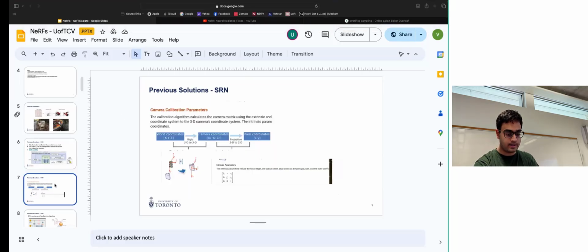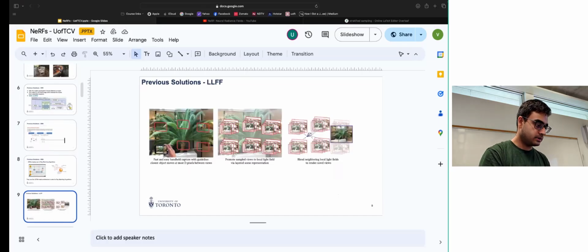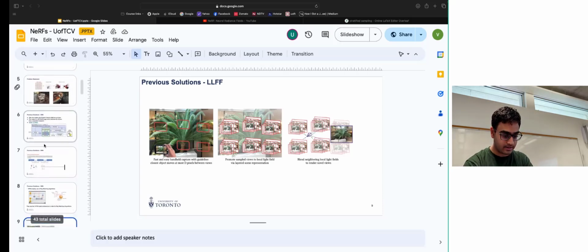So this was it for SRNs. SRNs mainly use something known as an LSTM model, which helps in a ray marching algorithm. Another solution to the view synthesis problem involves LLFF. LLFF refers to local light field fusion models. So SRNs and LLFF were two particular solutions to the problem of view synthesis.